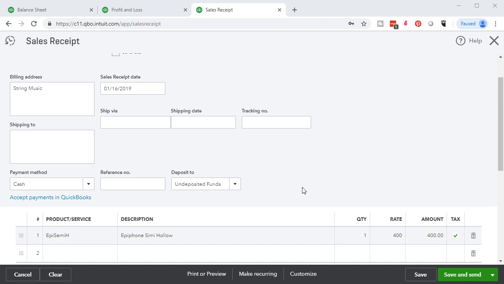Meaning, if we got direct payment, if it went directly into our checking account, we may have it go directly into the checking account. If, however, it's cash, we might put it into undeposited funds. Therefore, the payment is received. Undeposited funds goes up, unlike the invoice, where the accounts receivable, the IOU account, would go up. That is the difference. Then the other side would be to sales.